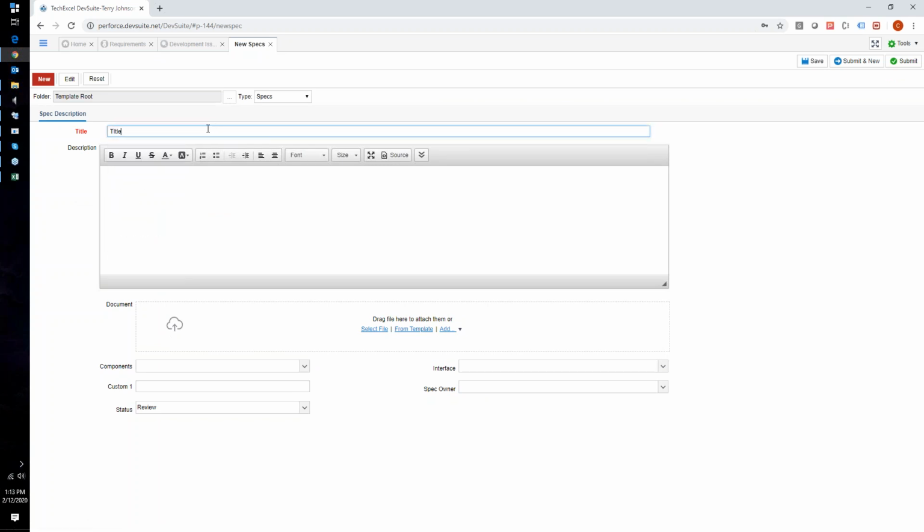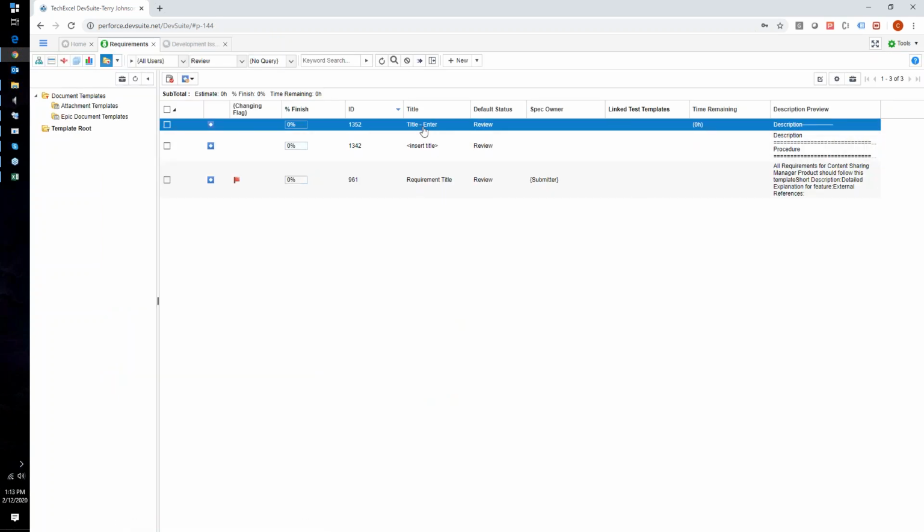So I can say title, and then just create something. And then here's my format. I can use the HTML controls and make that bold, etc. Just lay it out. And so basically I have my template now. I could potentially have some of the other fields pre-populated for me, even attachments too. So I'm going to go ahead and submit that. And now that becomes something I can use when I'm creating a new requirement or a new spec.